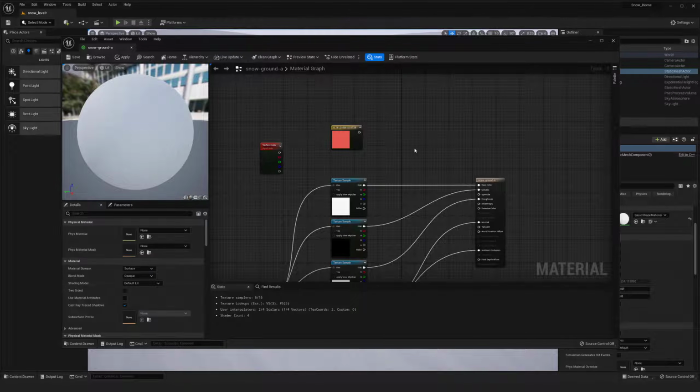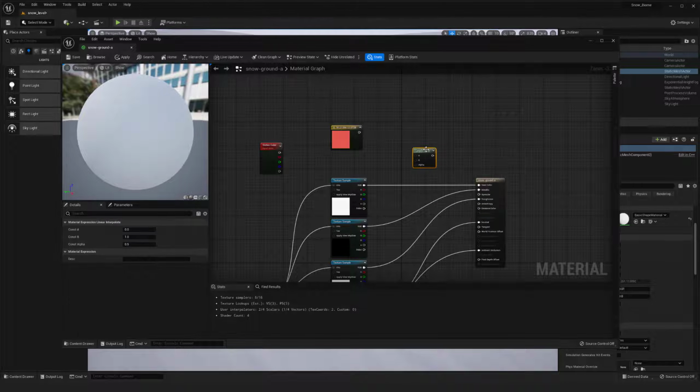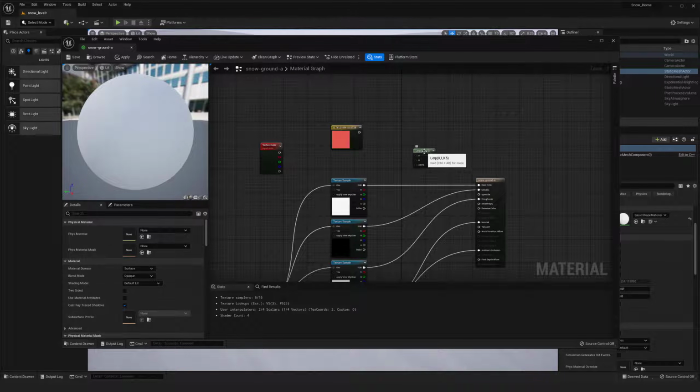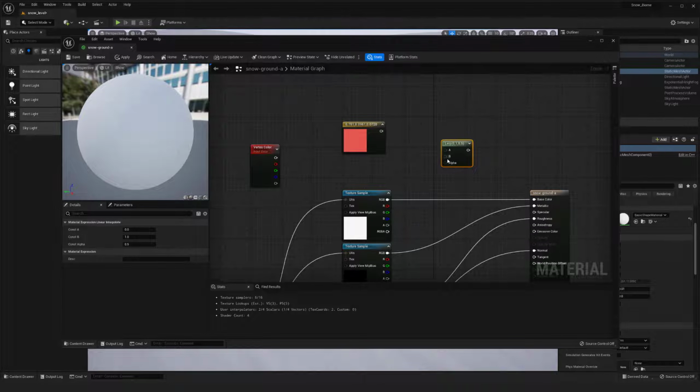And then I want to show 2 different types of blending methods. The first one is going to be a linear interpolate or a Lerp. You can also just press L on your keyboard and click and it'll make it. It is basically my blend type that I'm going to be using. So with this, I'm going to plug in my snow to the B, and then in the A, I'm going to be plugging in my red color, and then I'm going to plug this into the base color.